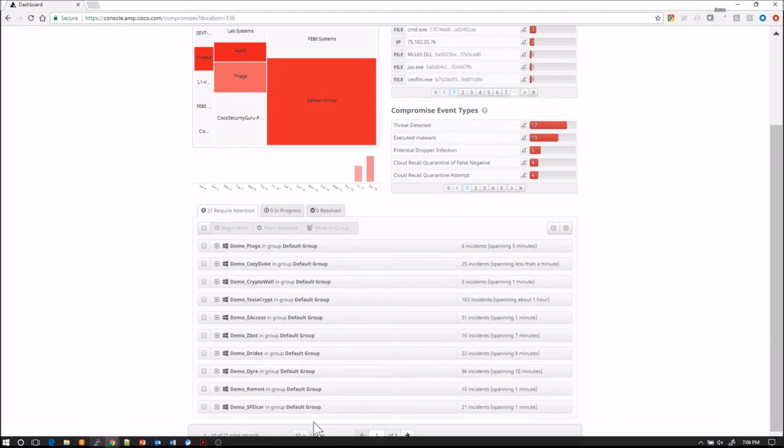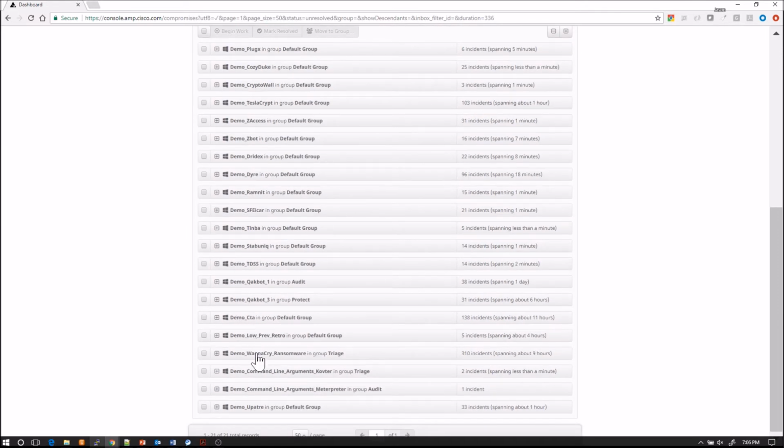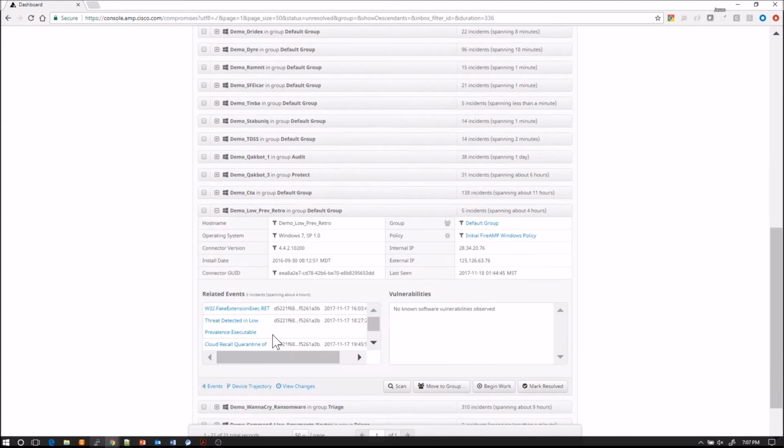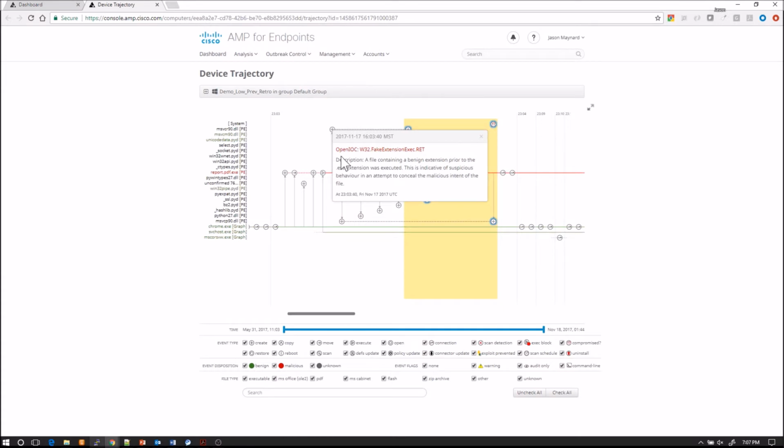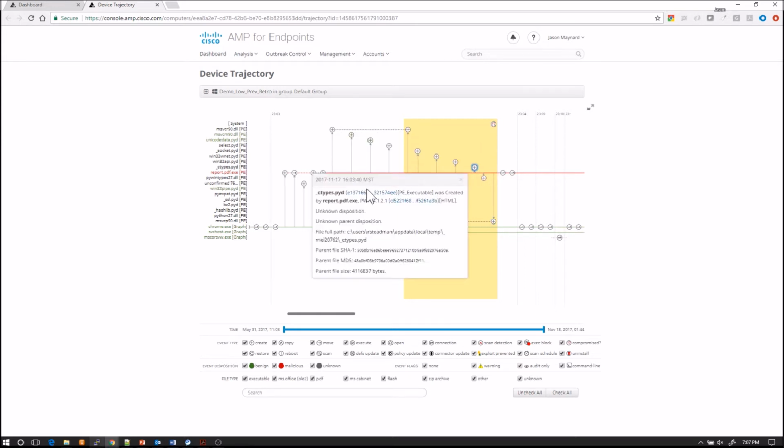So again, we go to dashboards, a lot of great stuff there. We're going to go to our inbox, and now we're going to look for things that are requiring attention. Okay, in our case, we're going to look for that demo low prevalence PC. And as you can see here, we just pivoted to one of the related events, which happens to be fake extension, right? So that file is containing a benign extension prior to the exe execution.